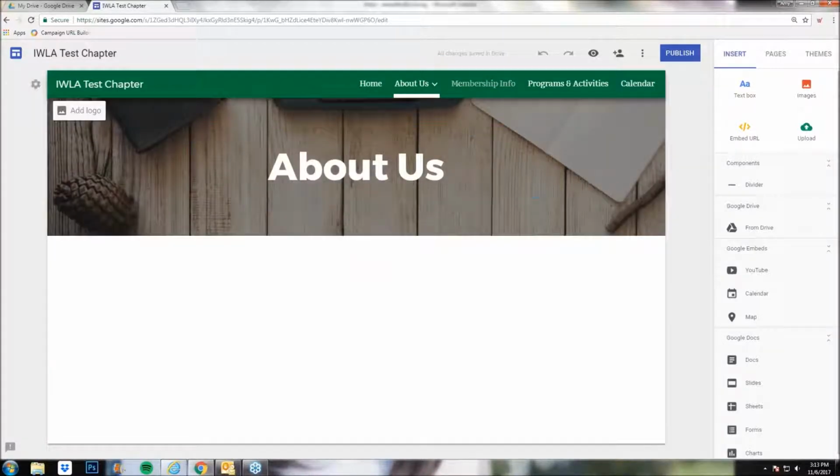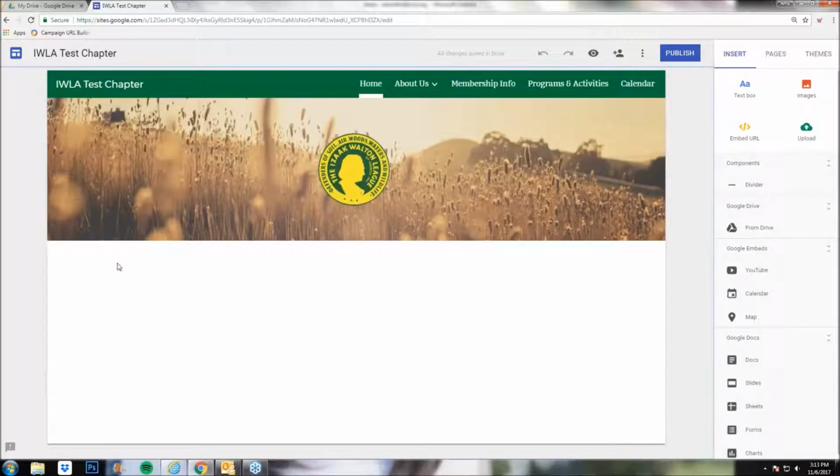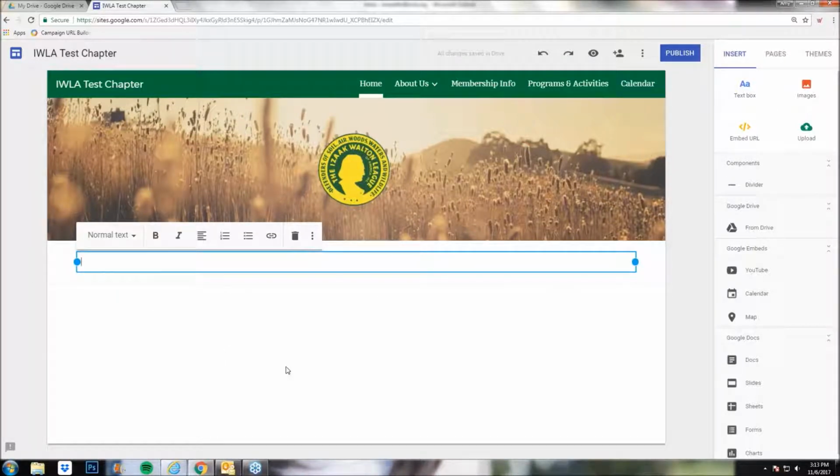You can change out the image, add text. Everything's exactly the same. So let's go down here and add some text. We're going to add a text box. You're going to click the blue text box icon. It's going to give you a blank box. And in this box, you can do several things.